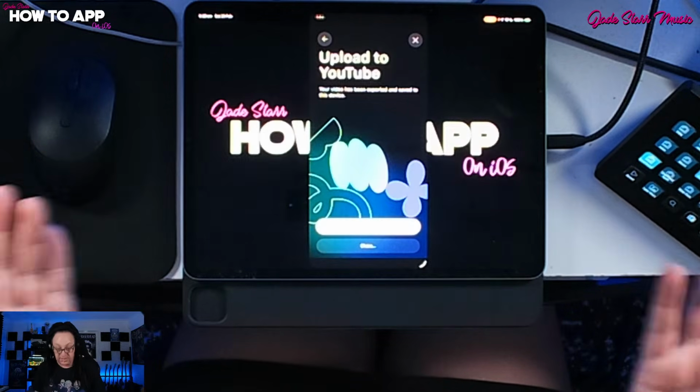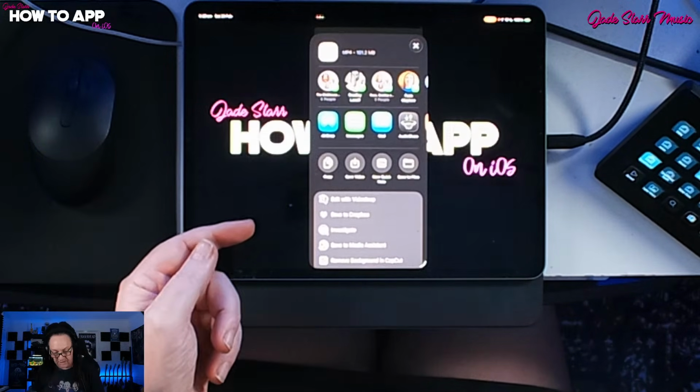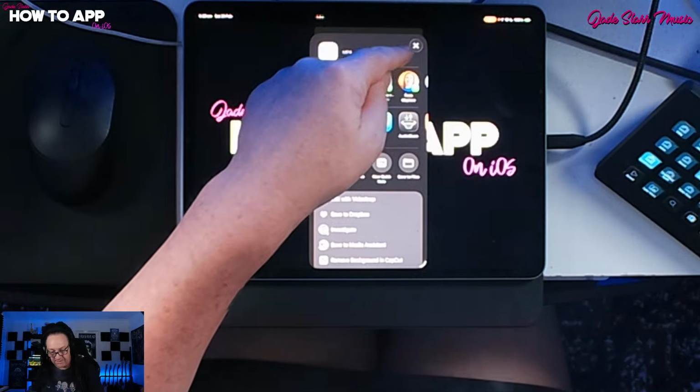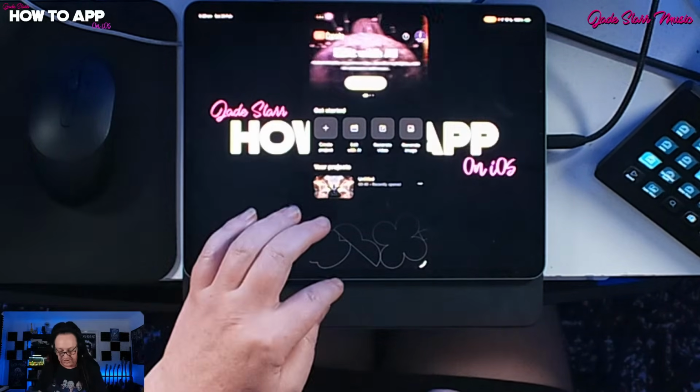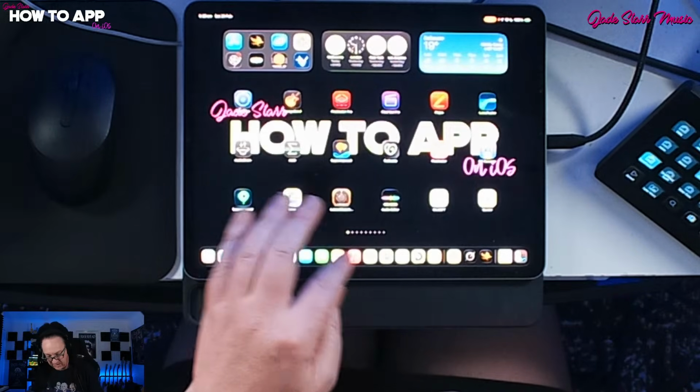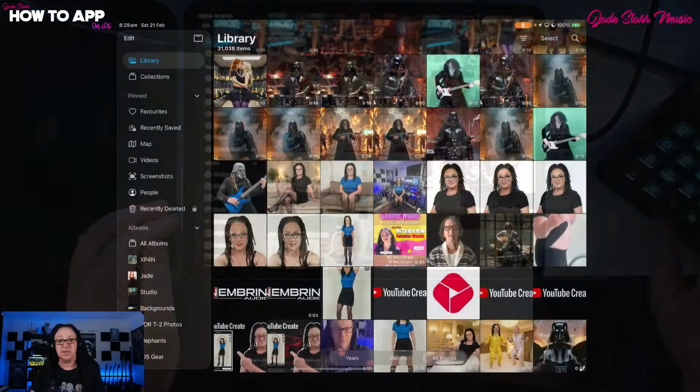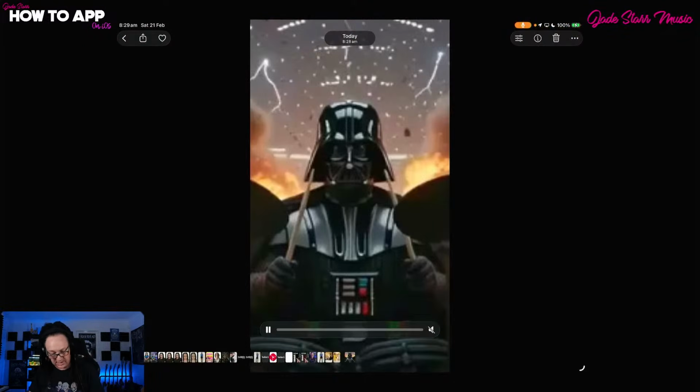There you go. Ready to go. You can share it from here as well. It's already saved to your Photos app. You are good to go from here. Or if you don't want to do anything, just close it, jump out, come back over to your Photos app. And I think I can show you full screen now.